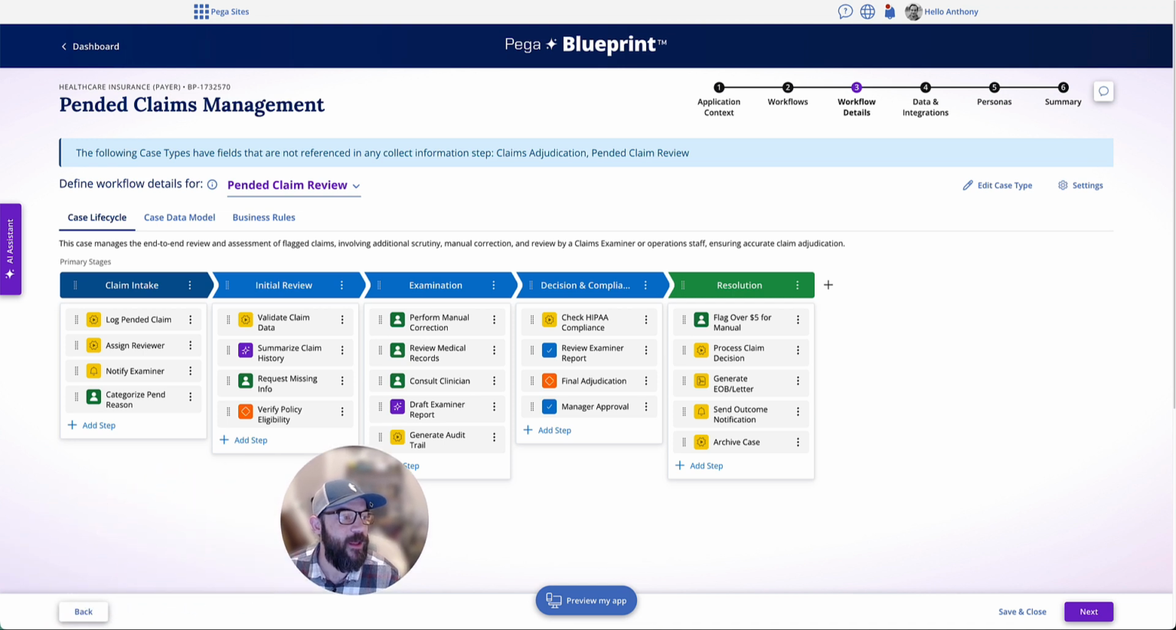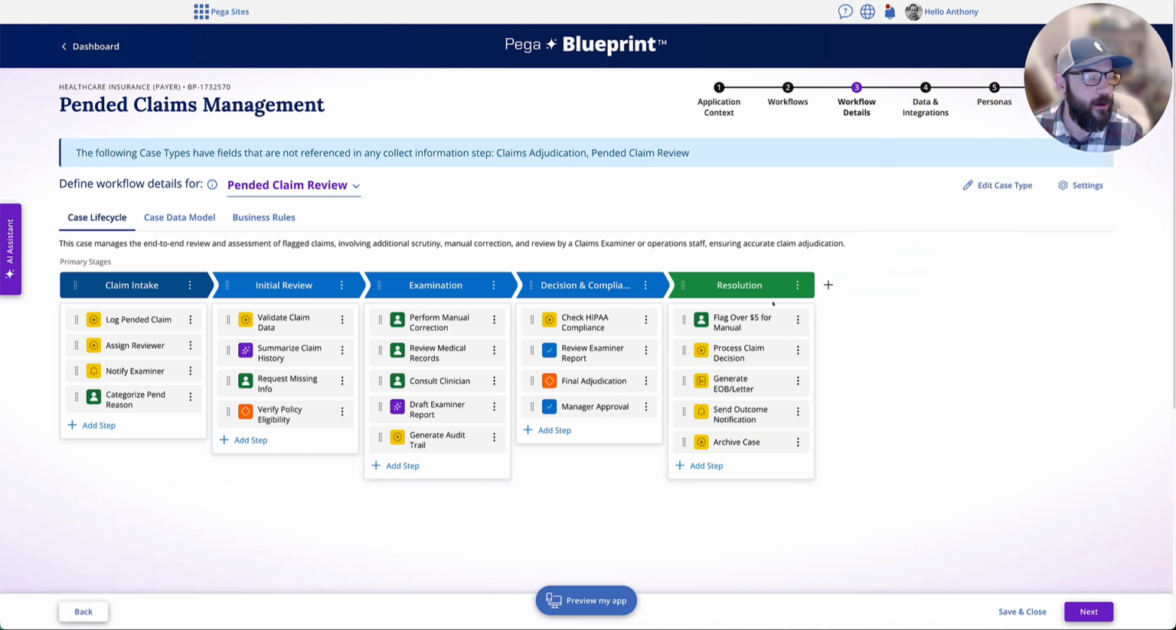Today I've got a pending claims management case type. I'm going to move my video up here. Basically, I'm processing a pending claim for a healthcare payer. For those of you that don't know that, you go to the doctor, they submit a claim for the bill, and then sometimes there's issues with that. And so they have to resolve those issues in order for the doctor to get paid.